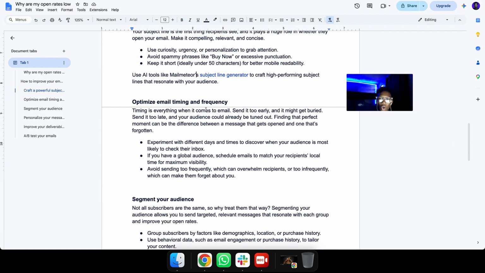So the second thing is to optimize email timing and frequency. Timing is actually the most important thing when it comes to email, right? Sending too early, your email might get buried, so you don't want to send too early, okay? And sending it too late, your audience might not even see it because they're tuned out, so people are probably not going to see it. So you have to find the perfect moment, the difference between when they're going to see the actual message.